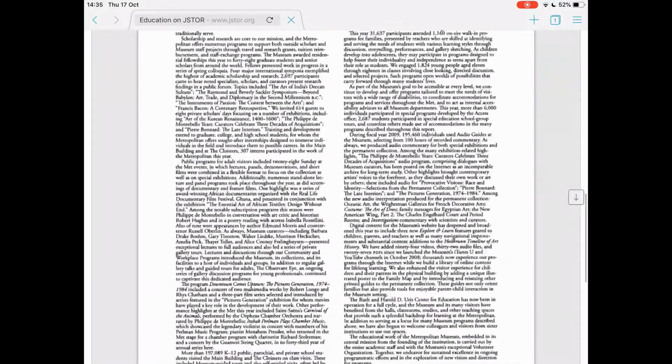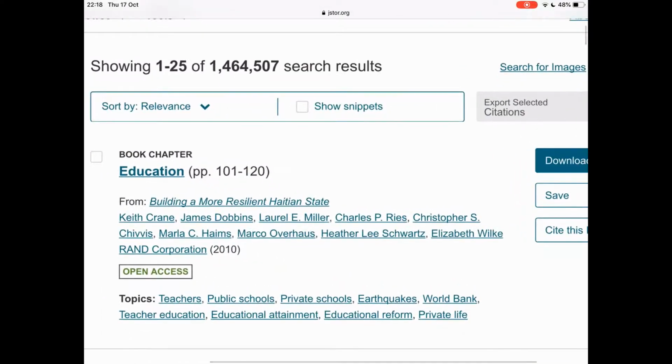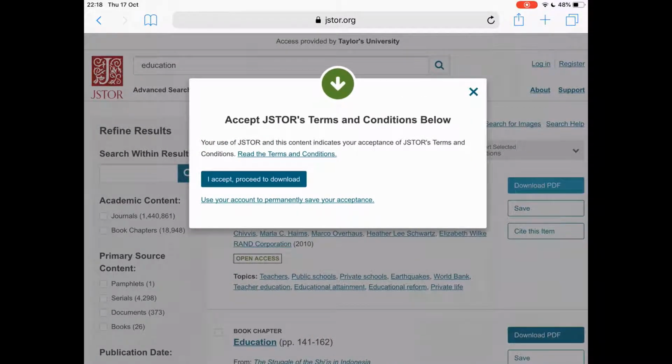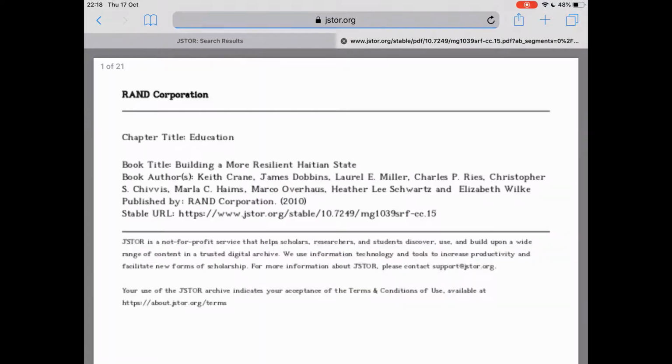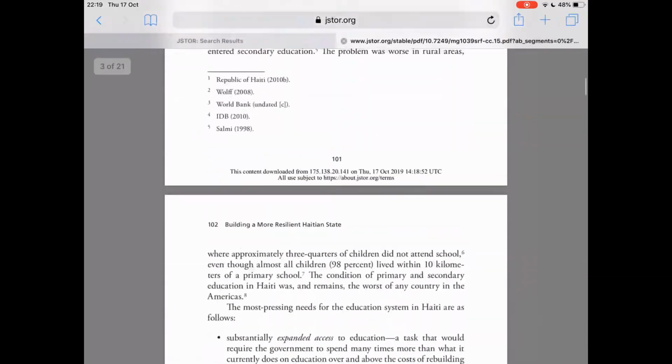Oh, and one more thing. If a particular article has caught your attention, you can simply press the download icon and click on Accept from the pop-up Terms and Conditions. Now, you can read your newly acquired article offline, anywhere, anytime.